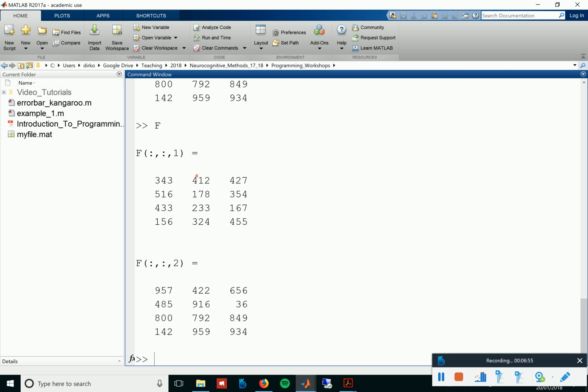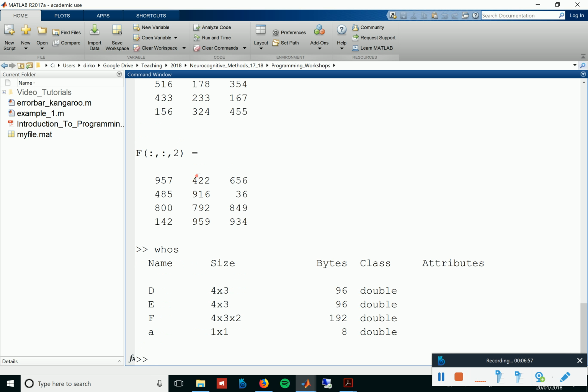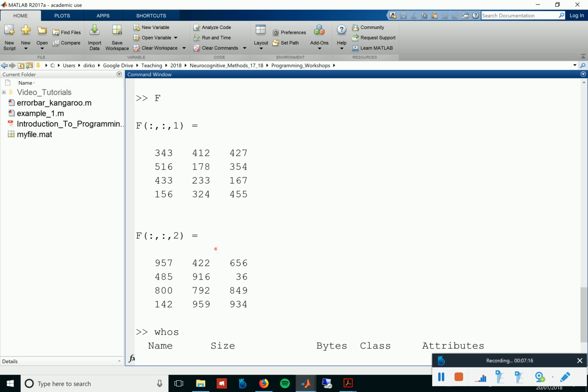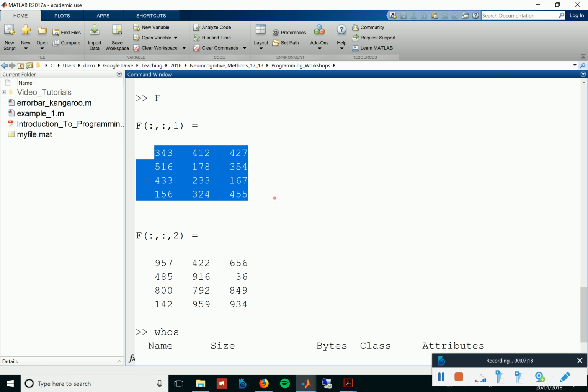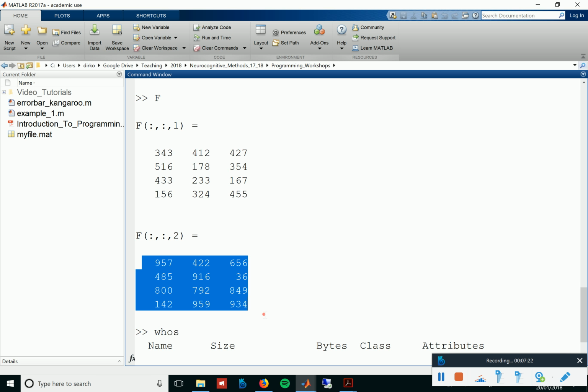So now F is a 4 times 3 times 2-dimensional array. You can view that, if you want, not as a cube, but like this, something with some 3D extension. On the first page you have what was there for D, and on the second page you have what was there for E.